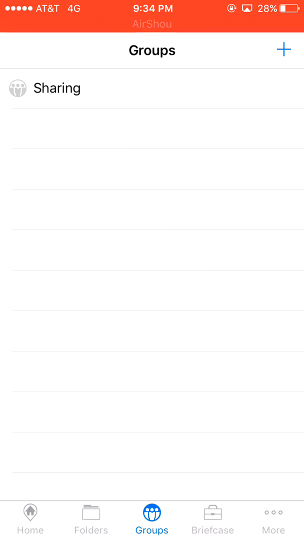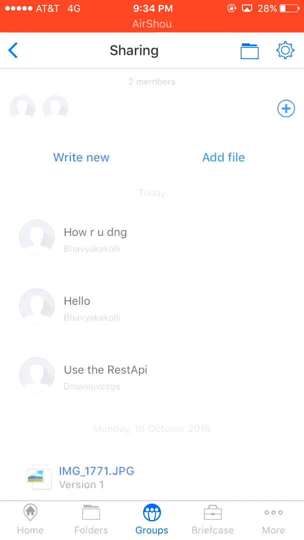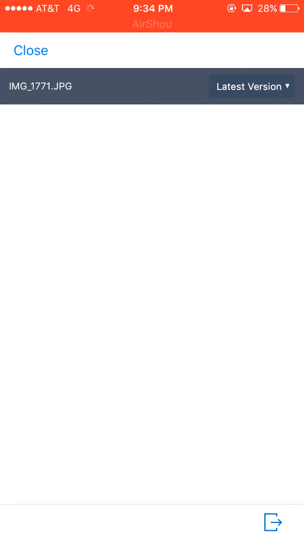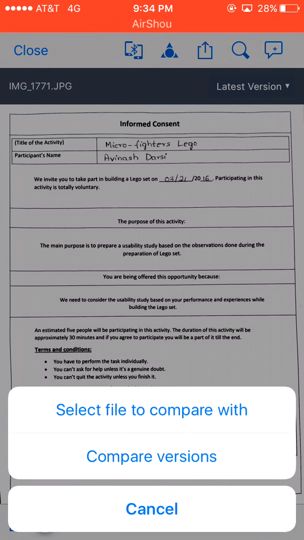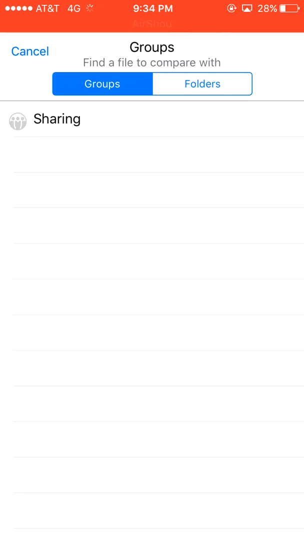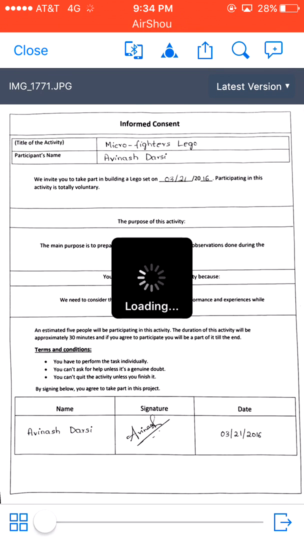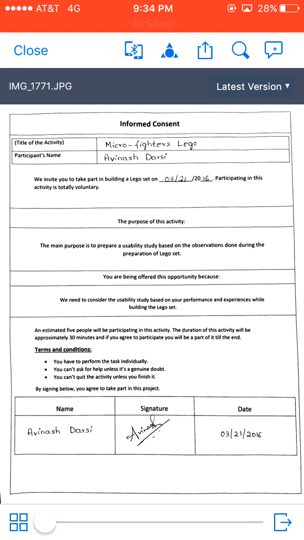And the one more interesting feature about Workshare is that you can actually compare two files. For example, I wanted to select this document, and if I click on the triangle symbol over there, it will ask compare versions. Otherwise you can select a file to compare with. So I have selected that file, and I'll go again into the sharing and select some other file, and now it is loading. Oh, my device is offline. So when it's online, it actually works.